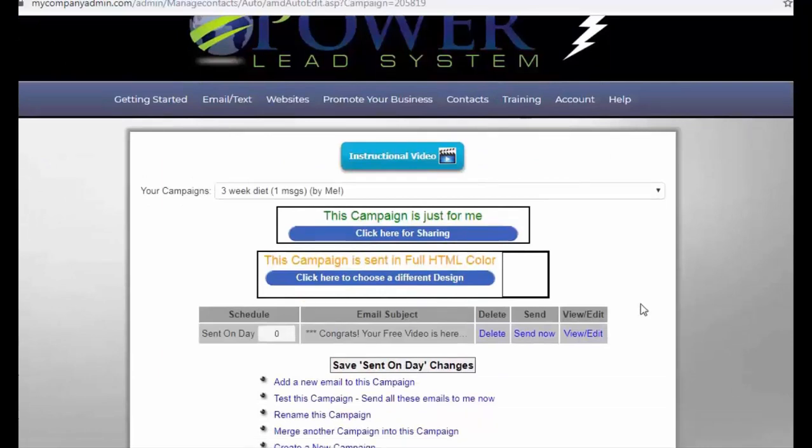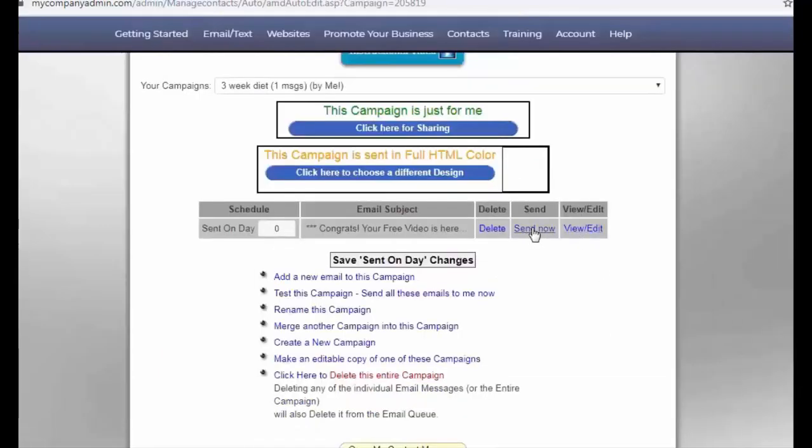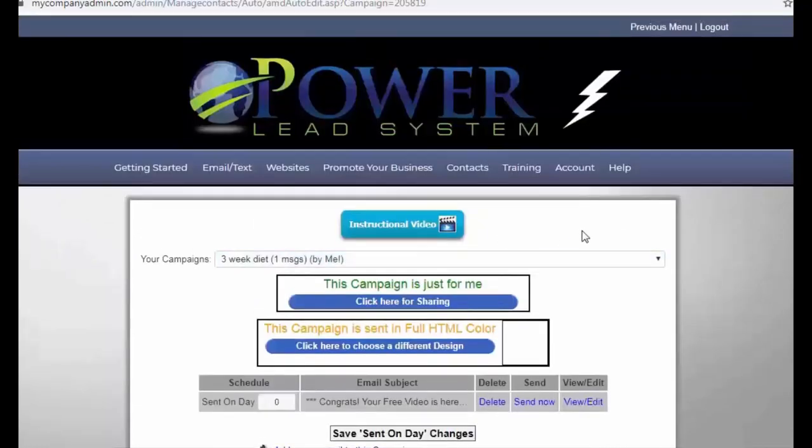Now you'll be able to test this email by clicking on send now. If you do that, it's going to be sent to your email address, the email that you use in your account here, and you'll be able to look at the email and see how it looks. If you like it, then that's okay. If you don't, then you will be able to come back here and edit it again.